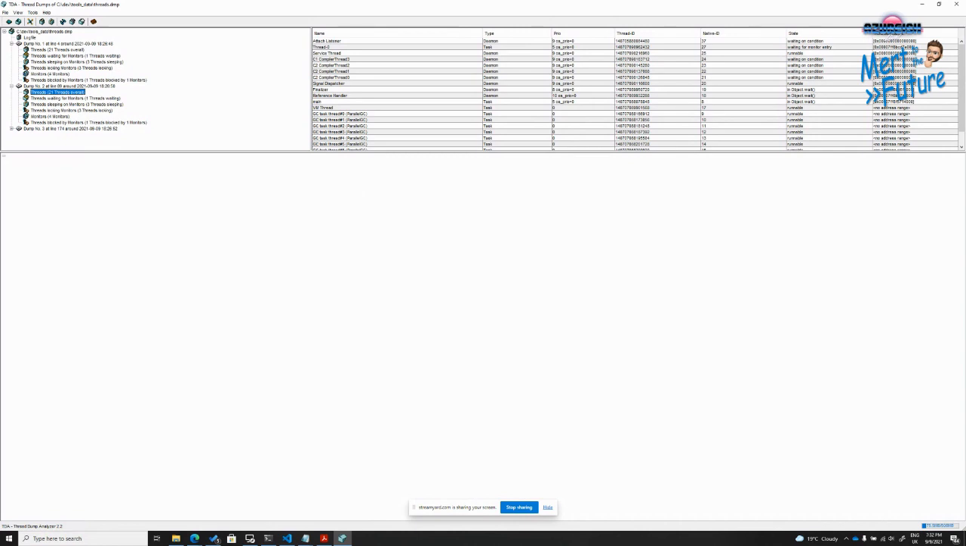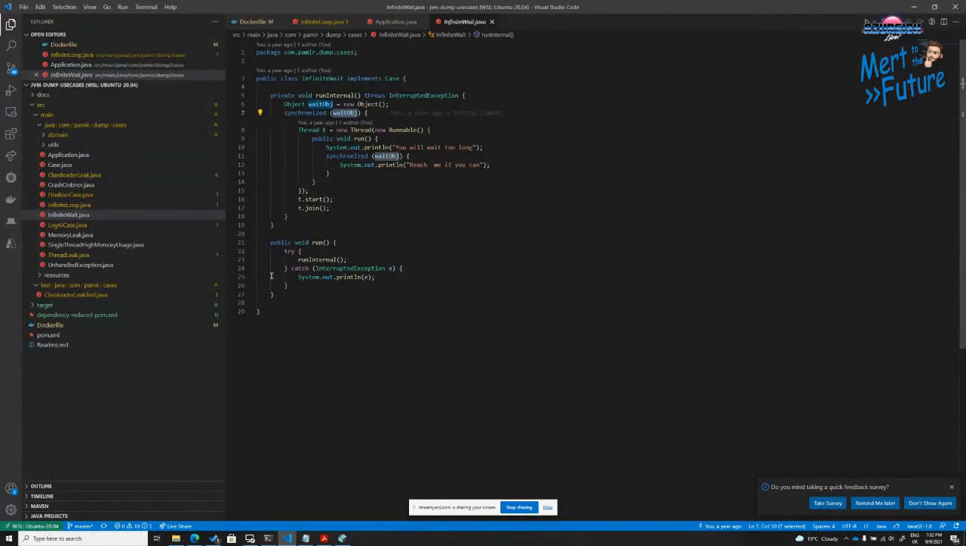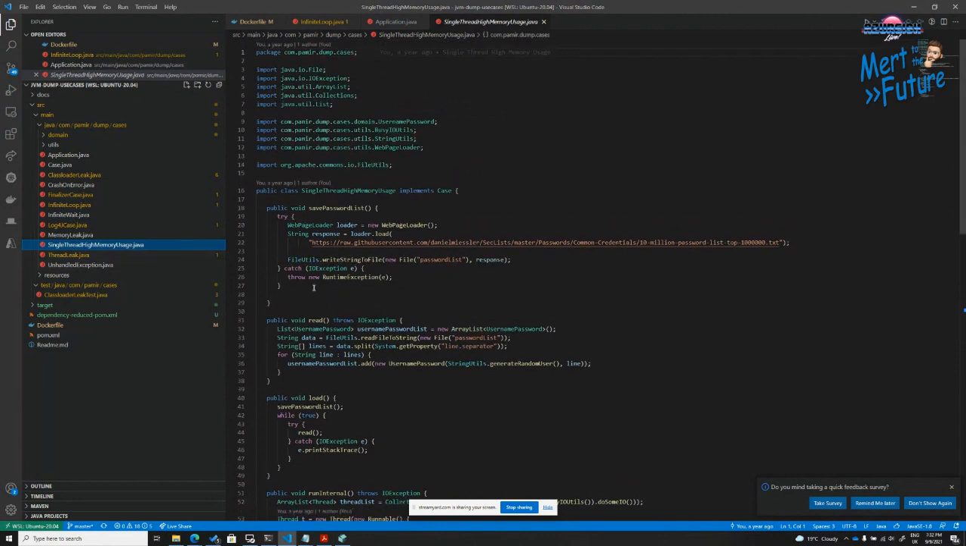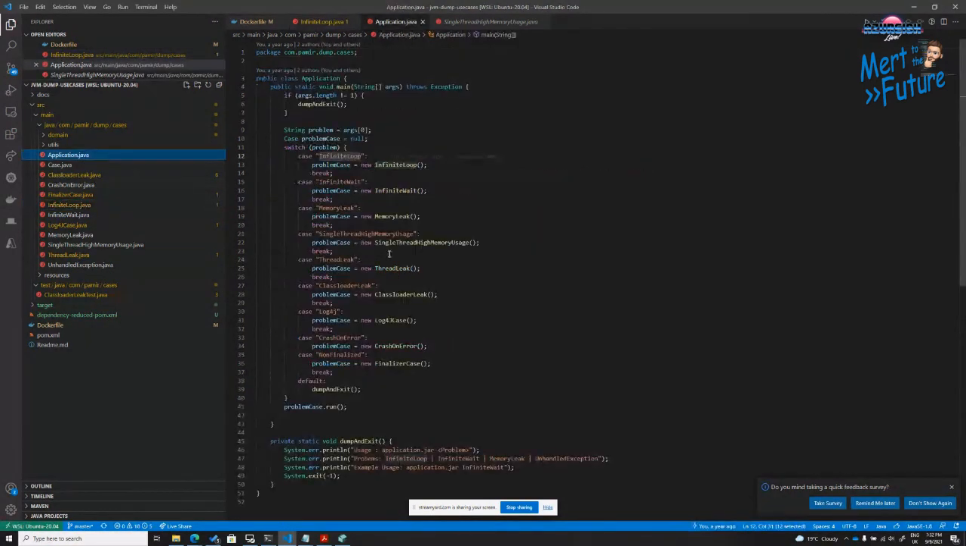The second pattern we talk about, let me open my notepad again, is the high CPU hang issue. Let me open our source code again and see where the high CPU hang problem is. Thread leak, single threads, high memory usage, no. I need a CPU issue, infinite loop, that one, perfect. Infinite loop is a CPU problem. Let's close the source code. But first of all, I need the argument for that infinite loop.